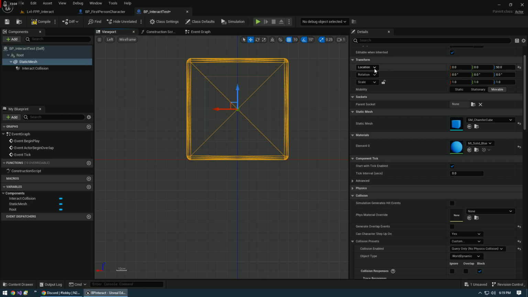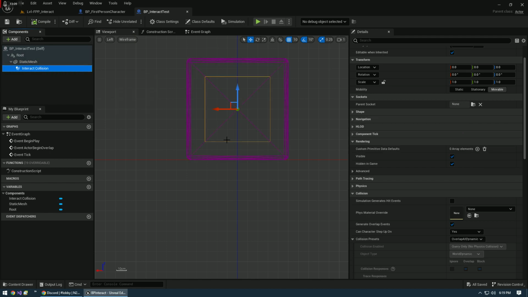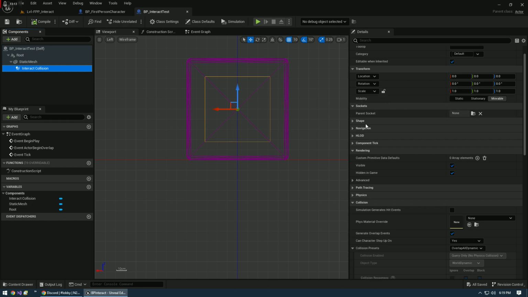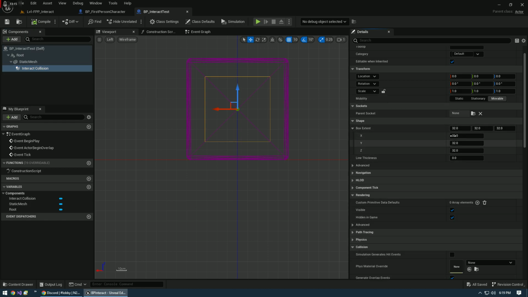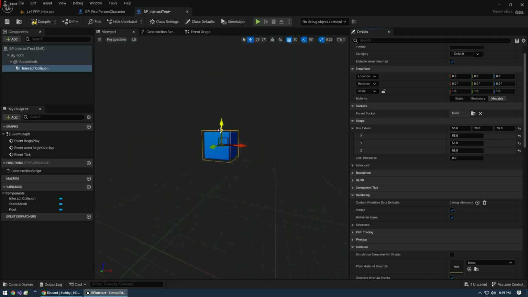So we're good. Compile that, and then we're off to the interact collision. We want to hit the shape and the extent, and we want to go 55, 55, 55. That will give us a nice little cushion of collision around. We can go back to perspective, and you can see that it's wrapping.